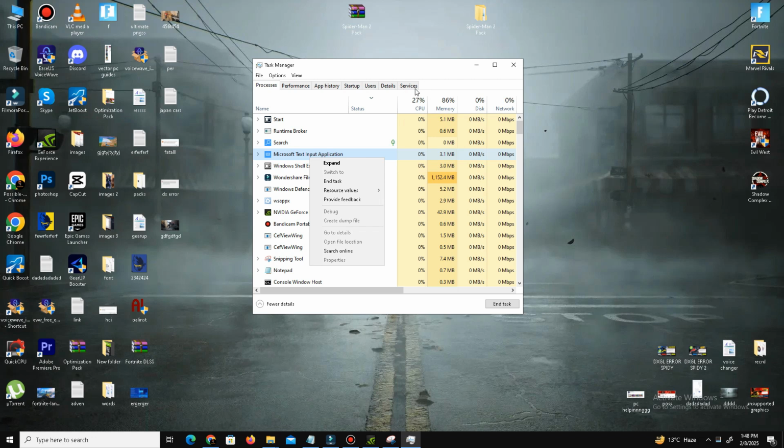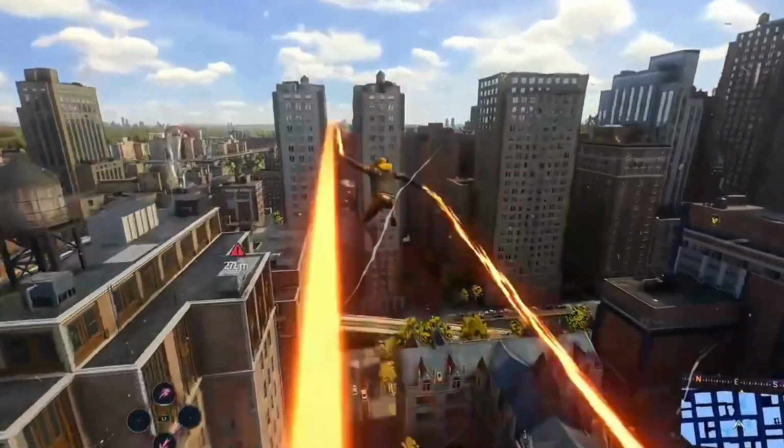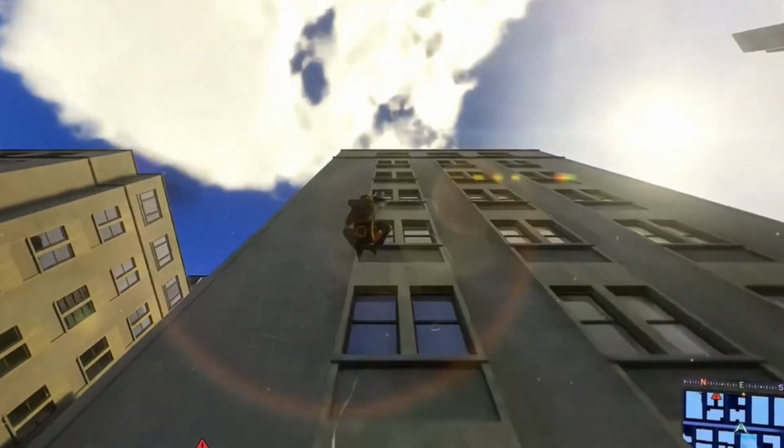And after you free up your CPU, then simply restart your PC, and now you're ready to run your game. And now you can play your game without any lag, freezing or any kind of crash.